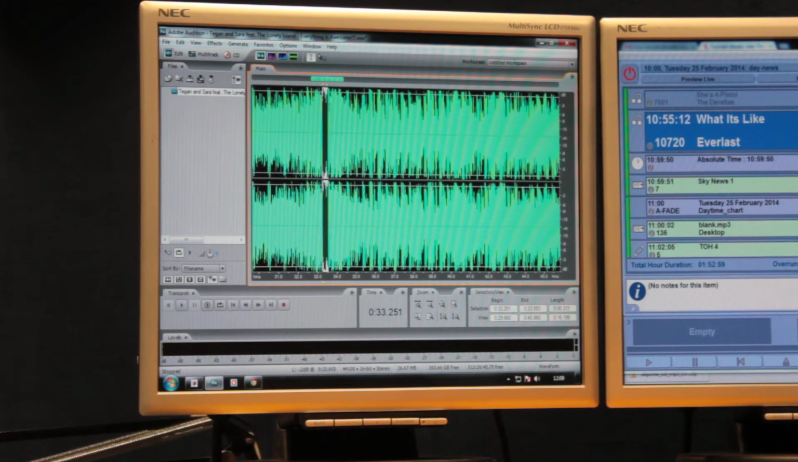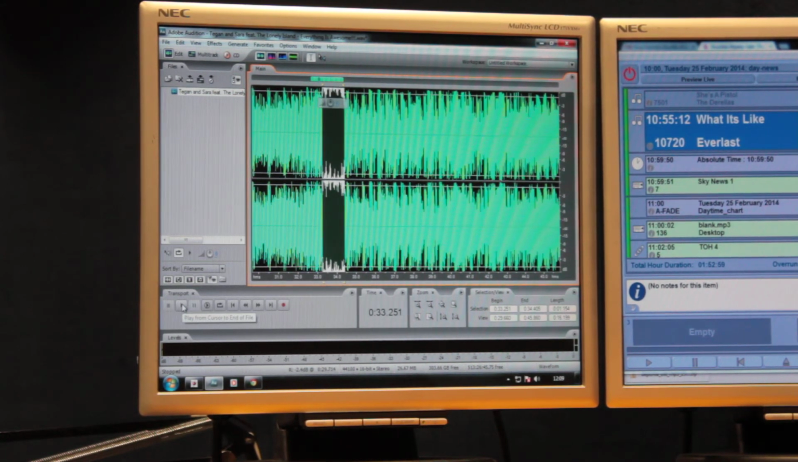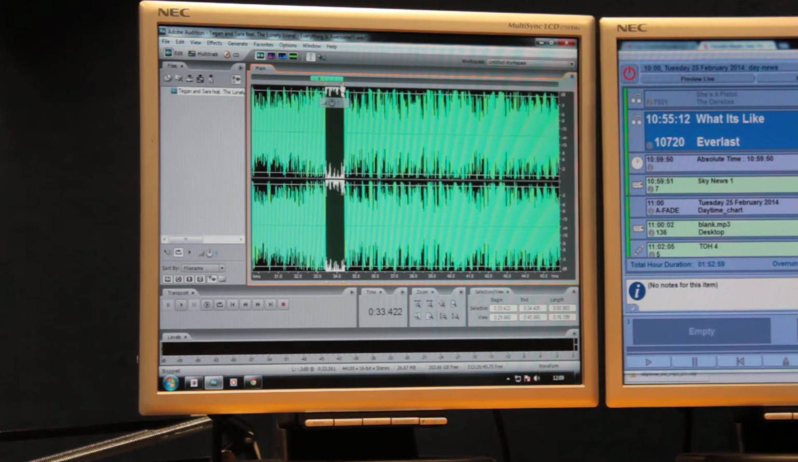I'm then going to drag and select where I believe the word awesome is. If I then press play, it just plays the selection. So I can refine that selection by moving the yellow bars inward.